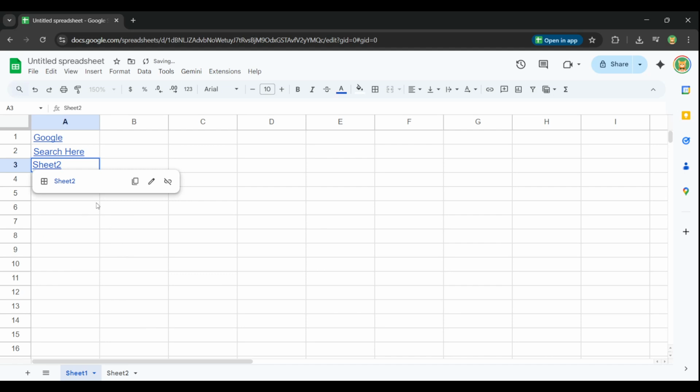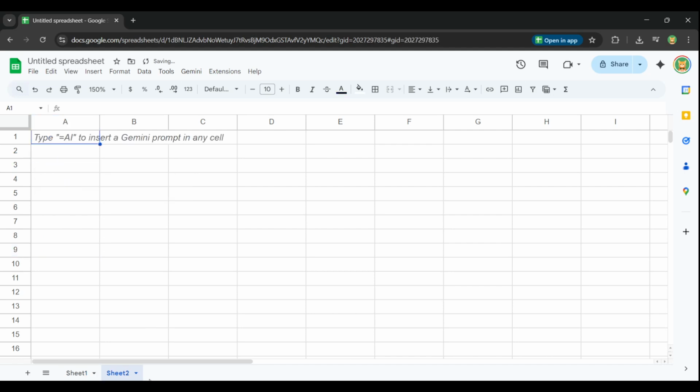Add a row of labeled links to each sheet, and anyone using your file can jump straight to the section they need without scrolling or searching. That's it. Quick links with Ctrl+K, dynamic links with the hyperlink formula, and internal links to other sheets for smooth navigation. Try them in your next spreadsheet and see how much faster your workflow becomes.